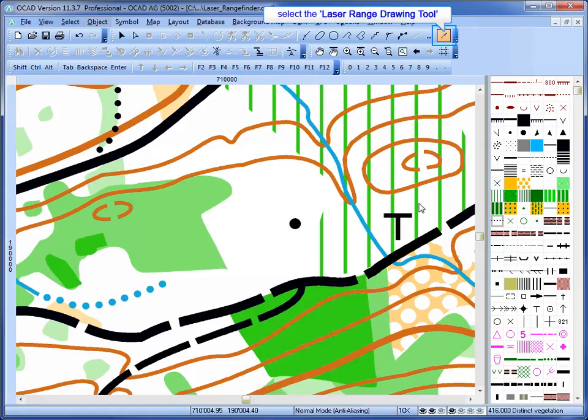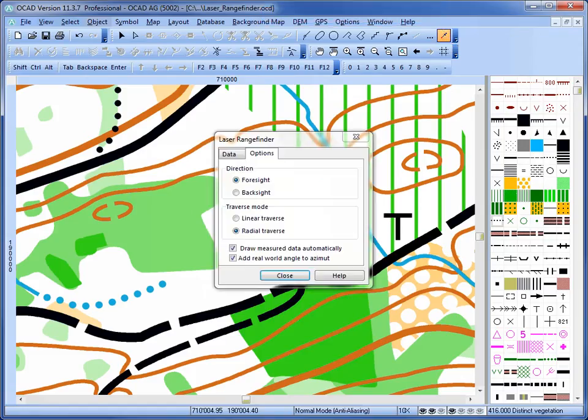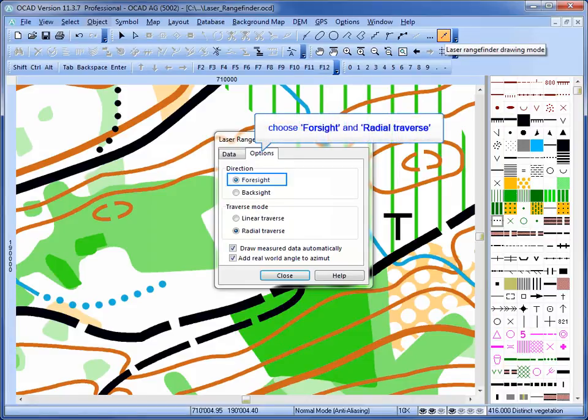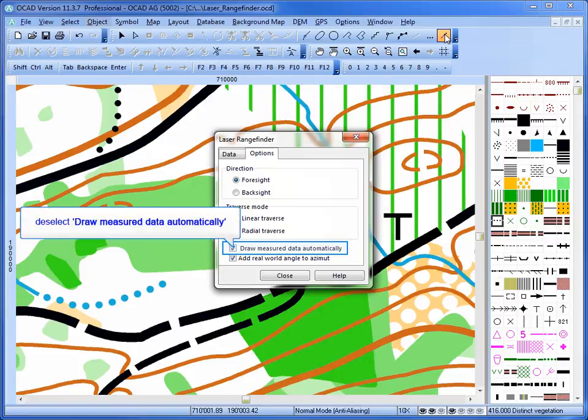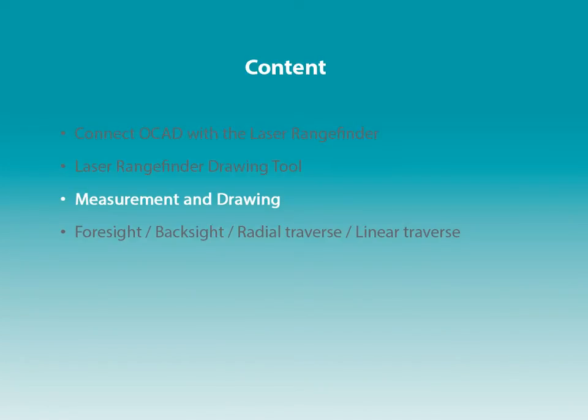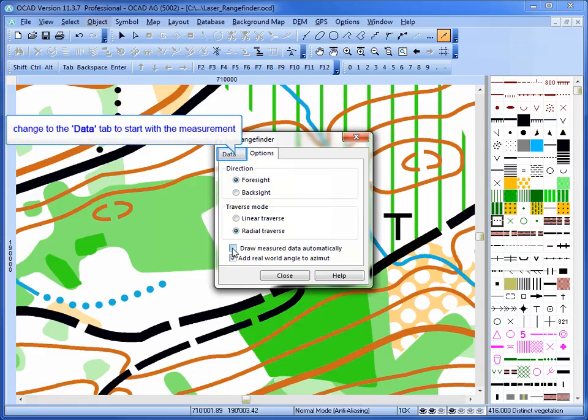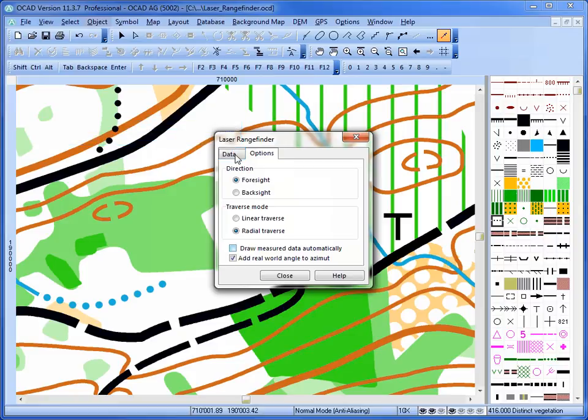Select now the Laser Rangefinder drawing mode so that the Laser Rangefinder dialog appears. The definitions of Foresight, Backsight, Radial Traverse and Linear Traverse are going to be explained in the end of this video. Choose Foresight and Radial Traverse in the Option tab and deselect Draw Measured Data automatically. Then you are ready to start with the measurement. Change to the Data tab to start with the measurement.